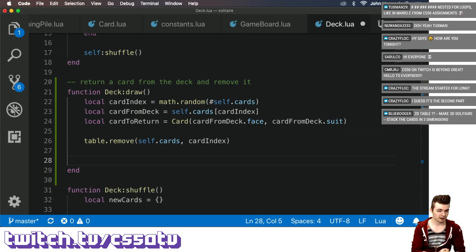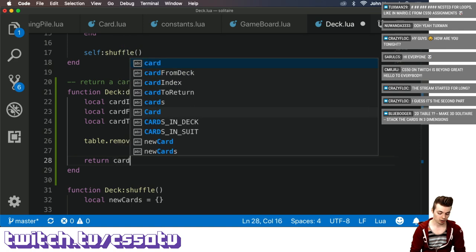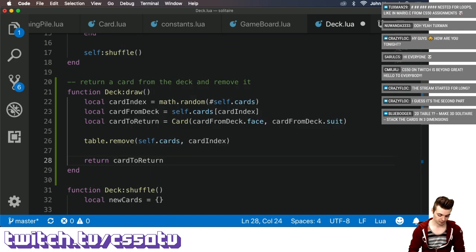And so table.remove effectively just does that exact thing, but we might as well just do what's more conventional, I think. Table.remove self.cards at card index. So if we drew a card in the middle, the deck gets sort of compressed inwards to accommodate that. And now it's no longer 52 cards long, it's 51 cards long. And what I can do then is return our card to return.